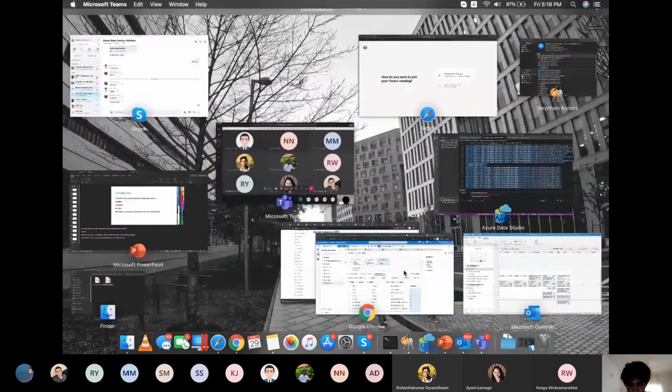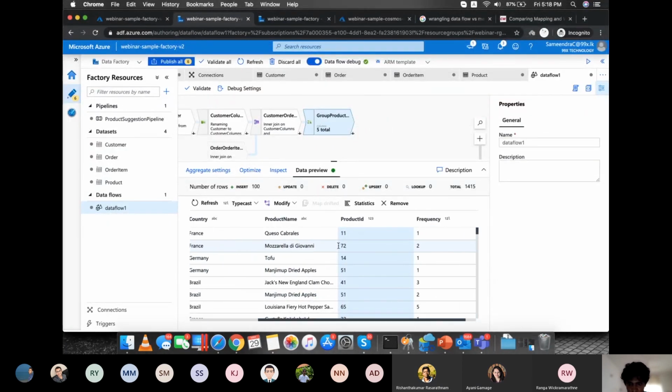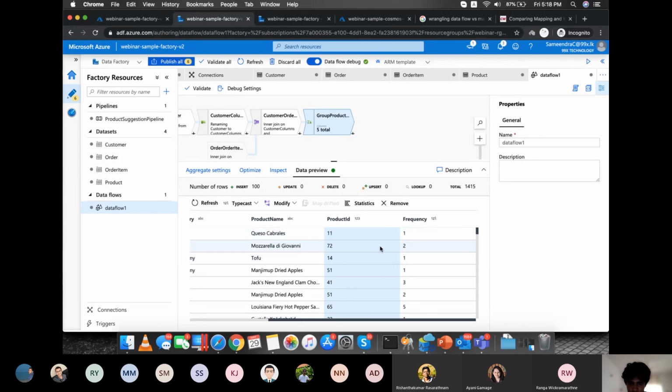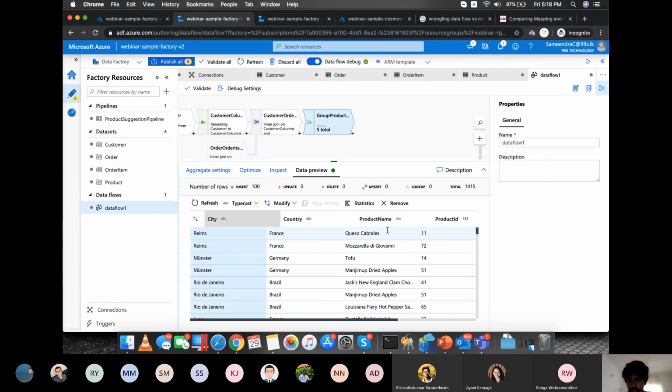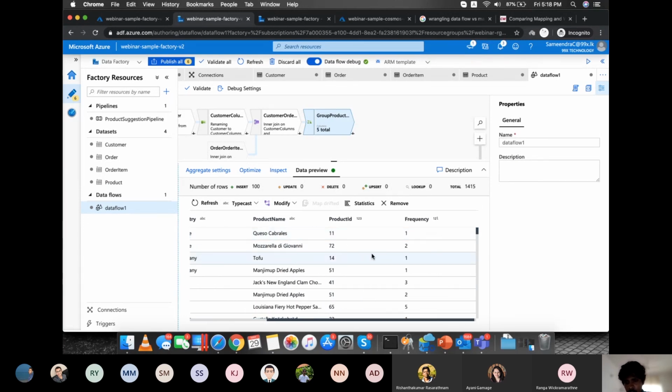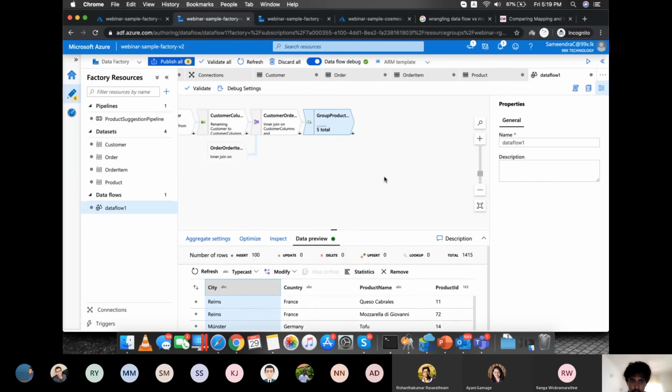All right, now you can actually see the products, the product IDs, and their buying frequency based on the country and the city. So that is what I actually wanted to do. I wanted the number of buys for a particular product based on its buying location, the country and the city. So that's why I did all these joins.